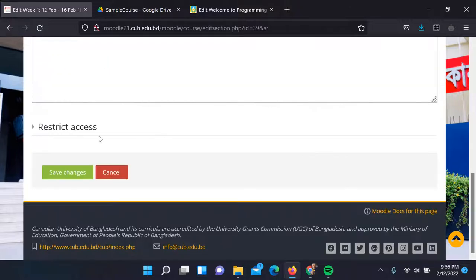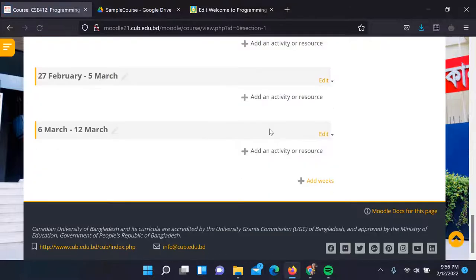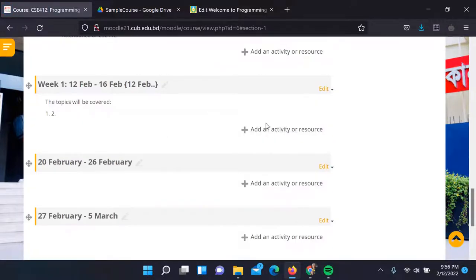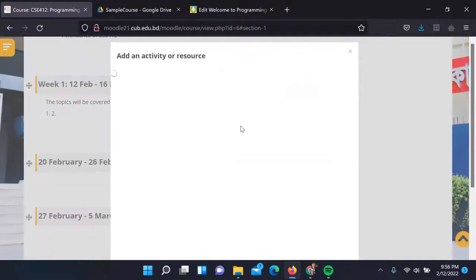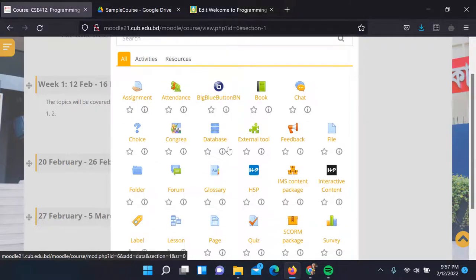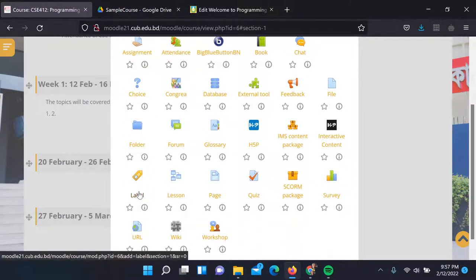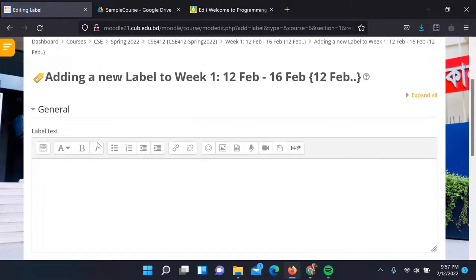So on, and then I save it. So see now, my week already has a topic. I can add an activity. Most of the time, the activity that we love to add is a label, because in a label, I can actually assign different contents.